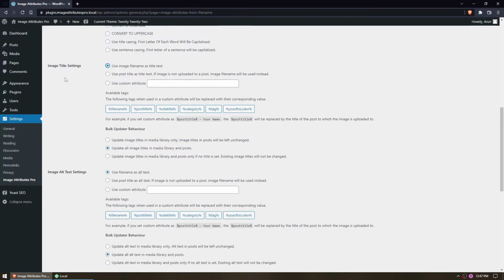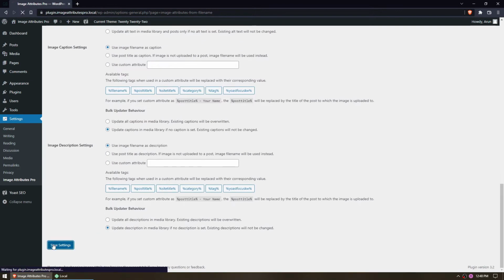I'll start with the image title. We'll use a custom attribute here, and we'll use a combination of post title and the Yoast focus keyword. I'll do the same for the alt text. I'll set it as post title and the Yoast focus keyword. I'll come and save the settings.